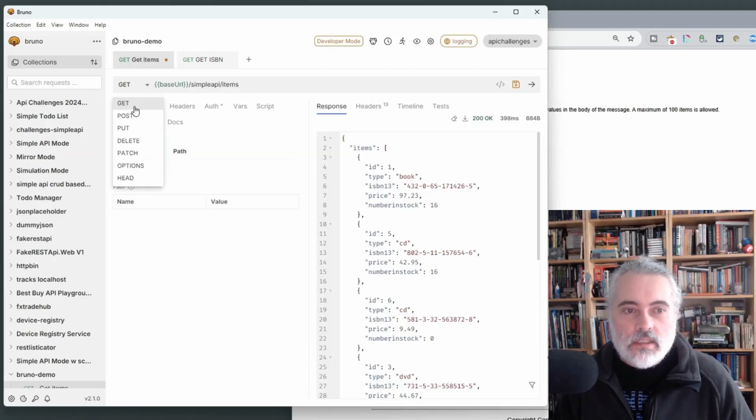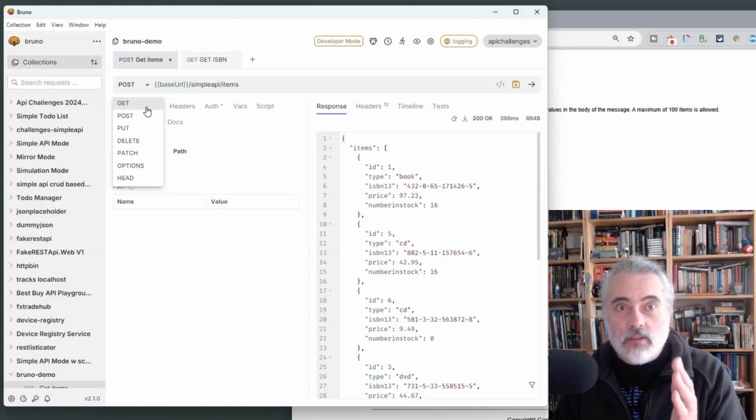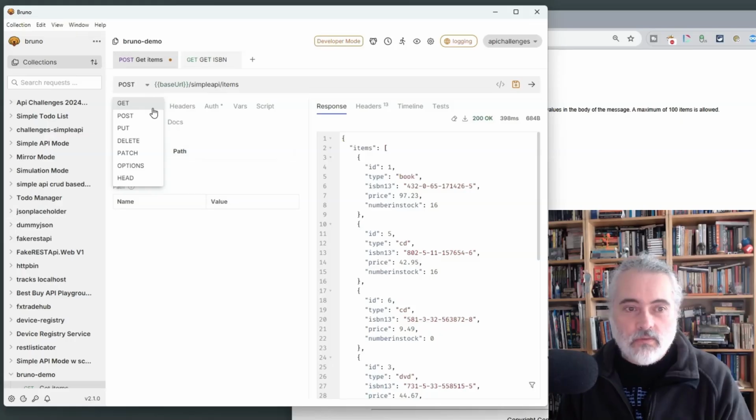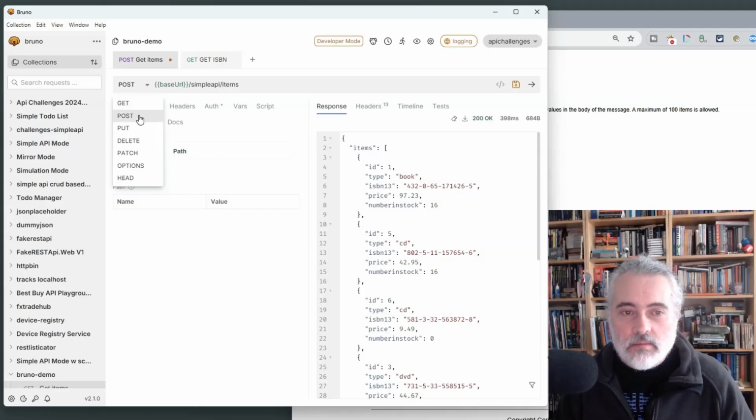Let me quickly turn this into a post. And one of the things here is you cannot add custom verbs in here. If you want to send a request with a custom verb, you'll have to use the HTTP method override header so that the server treats it as a different verb. But this is the set of HTTP verbs that you're going to use most of the time for exploratory testing. So this is fine. This has not impacted me in any way.